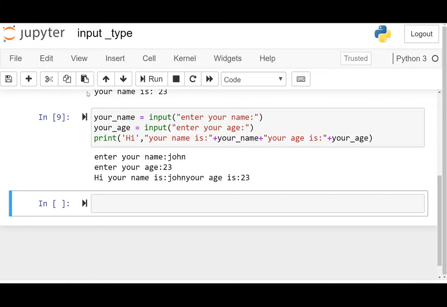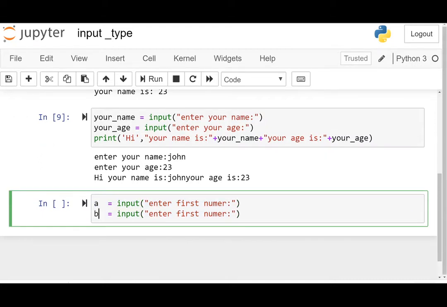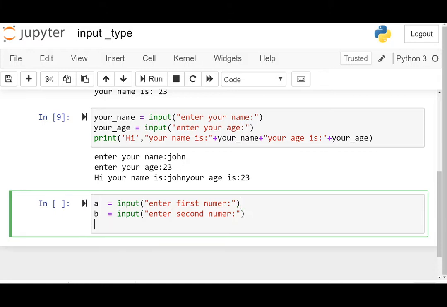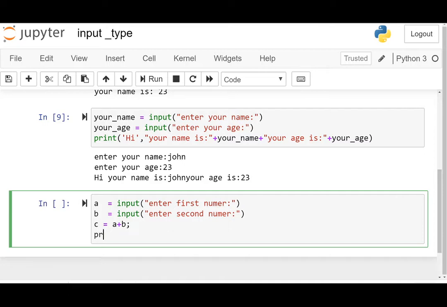This is the input function. We give another example. In this program, I want the user to enter two numbers and then add the two numbers, and print the result.